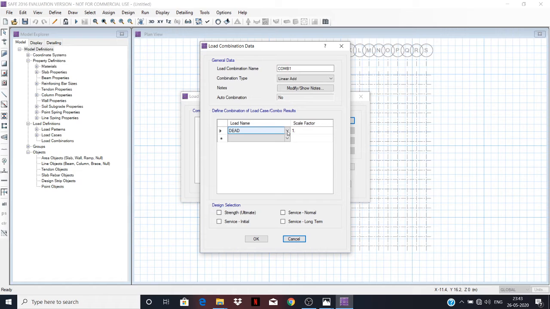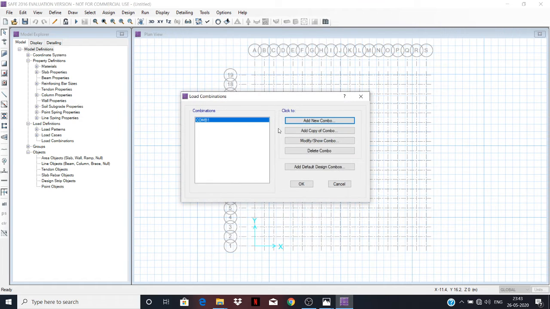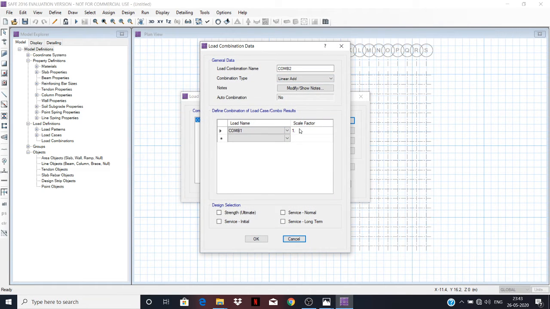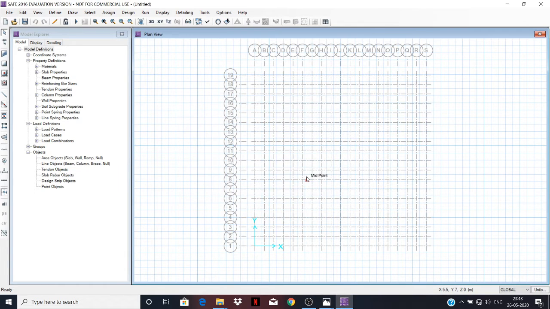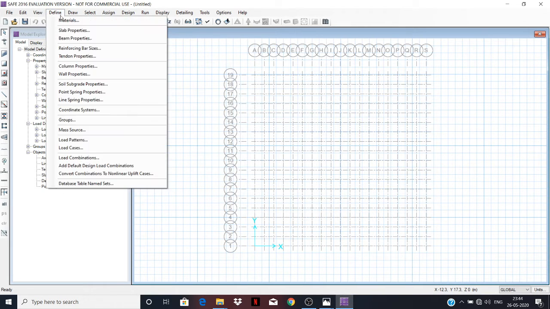In the load combination, add a new load combination. The first load combination is 1.5 dead load and 1.5 live load, okay, this is for strength purpose. Then we have one more load combination, with the dead load and the live load, and so on. Then click okay. So the load combination is also done, okay.